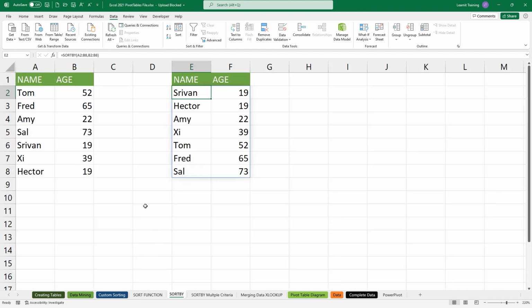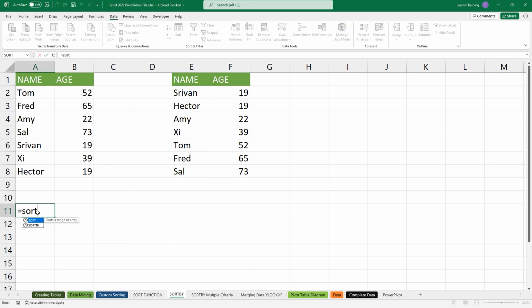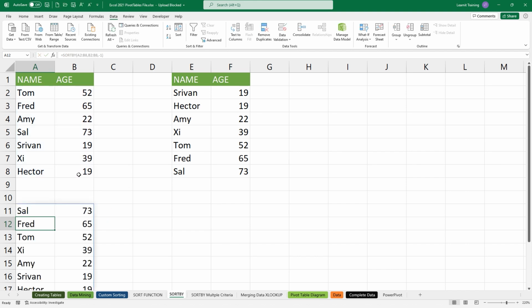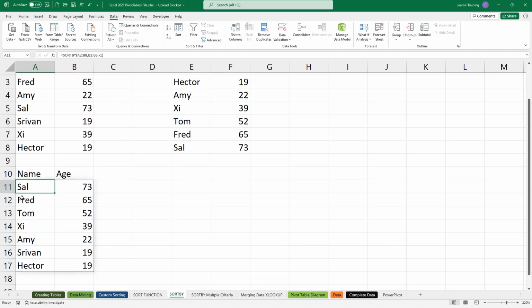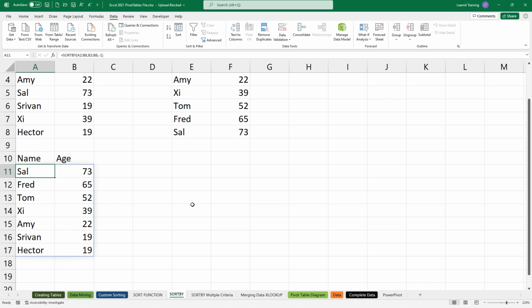There's also a sort by function, a sort by, that they've released. And if you want, you can sort by another column in the data set. So I can highlight this entire name and age column, and I can sort it by the ages. And I can do it in descending order to have the oldest people on top. And if I close my parenthesis here, it will again spill into these surrounding cells in the order we looked for.